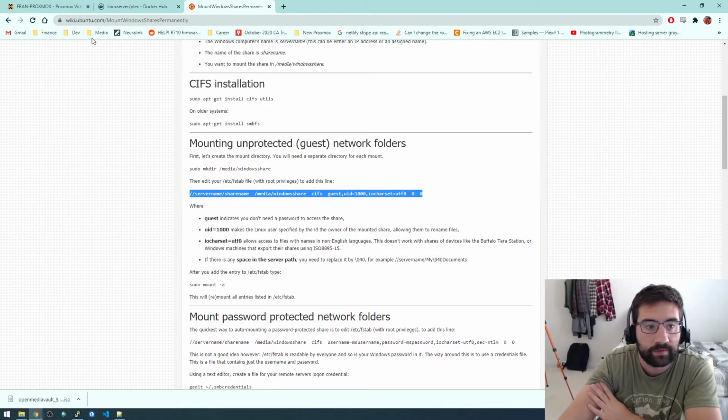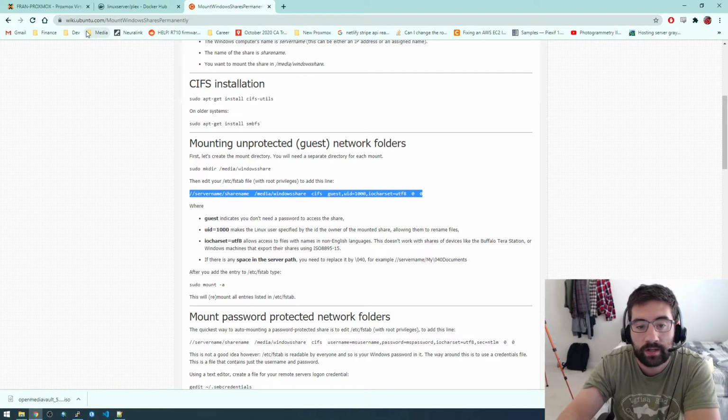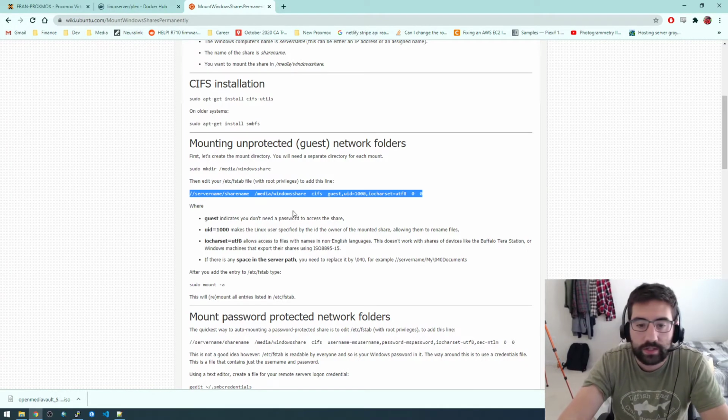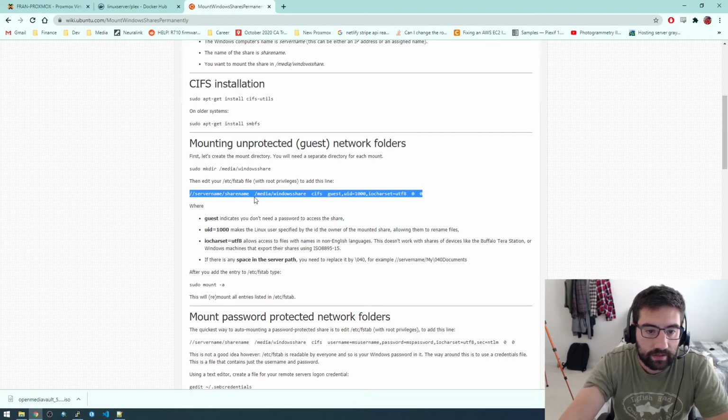Otherwise, this has happened to me before. I have Plex all set up and running, then we lose power or something and it's not working because the network location is no longer mounted. So we just need to add this line to the etc fstab file.